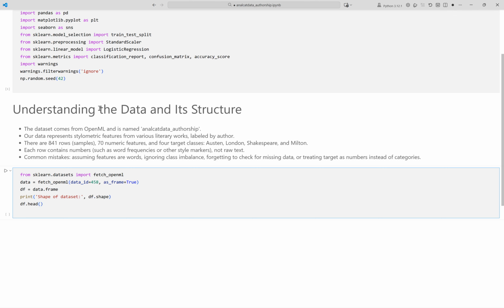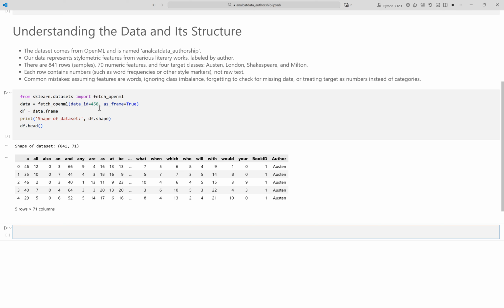Running the cell now. The output confirms the dataset has 841 samples and 71 columns, including 70 numeric stylometric features plus the target columns, book IDs, and author. The preview shows word frequency counts per sample and the corresponding author labels, highlighting how the data quantifies writing style rather than raw text, key for building author classification models. Practice: try printing df.columns to see all available features.